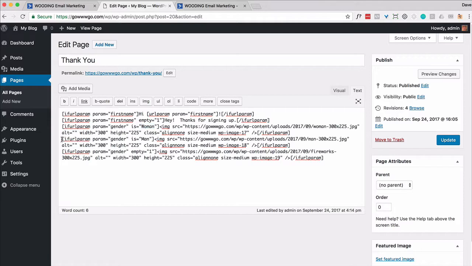Then we have the case where there's a man, and that one again is capital M, and we print out a picture of a man. Finally, if gender is not set, in other words it's empty, let's just send a picture of fireworks. So let's give it a test and see what it looks like.